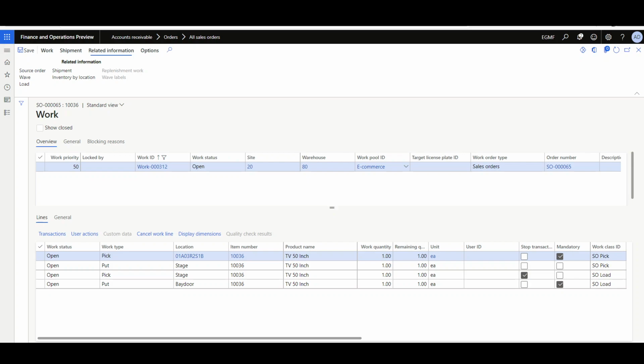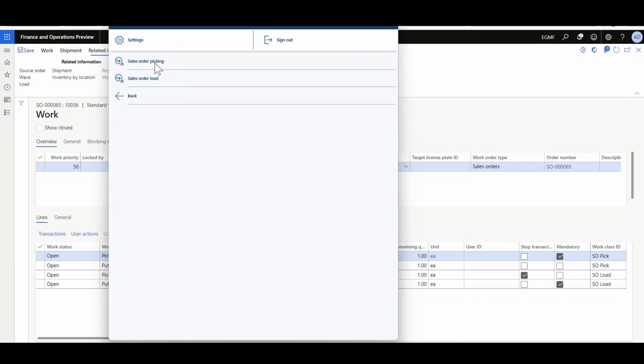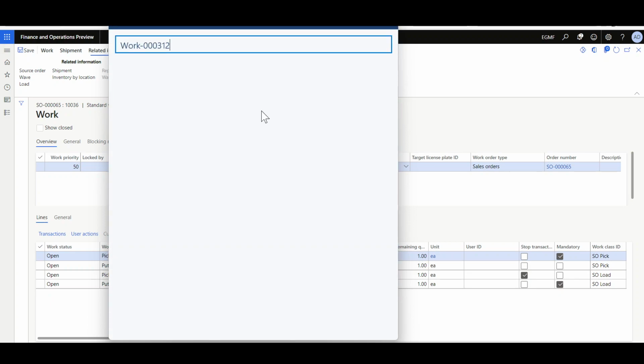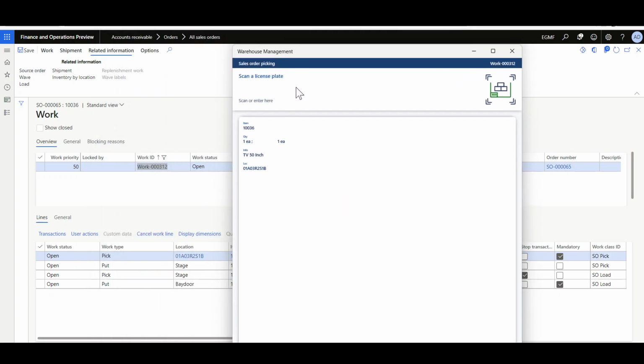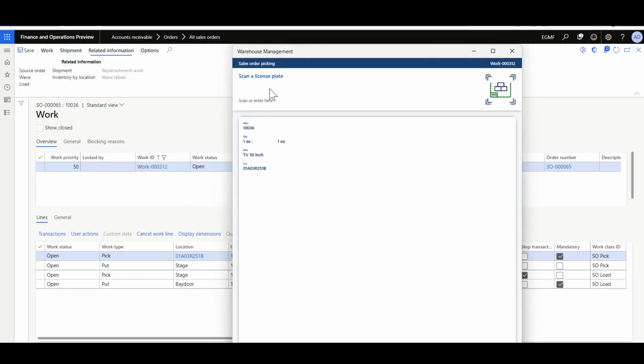Now let's review this demo and see how to process sales order picking work when the stop work and freeze options are enabled. I just created a sales order and then I released it to the warehouse, so this work has been generated. I'll copy the work ID and then I'll navigate to the warehouse management mobile application and open up the sales order picking menu item. Here I'll enter the work ID and then the system asks me to enter or scan the license plate that has the on hand of this item. So I'll go back here and scan the license plate.